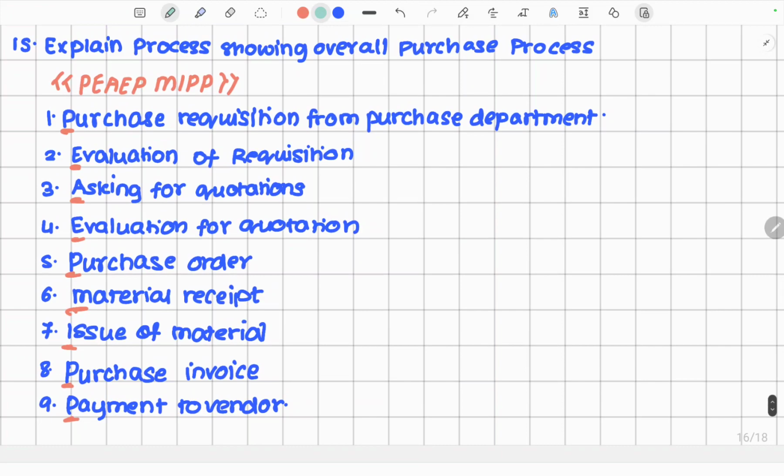Next question. This is also an interesting question. Explain process showing overall purchase order. The cheat code is PEEP, and to be precise, it is like peep meep. So the cheat code is peep meep. So remember the spelling of PEEP, that is PEAEPMIPP. And this is a logical answer.